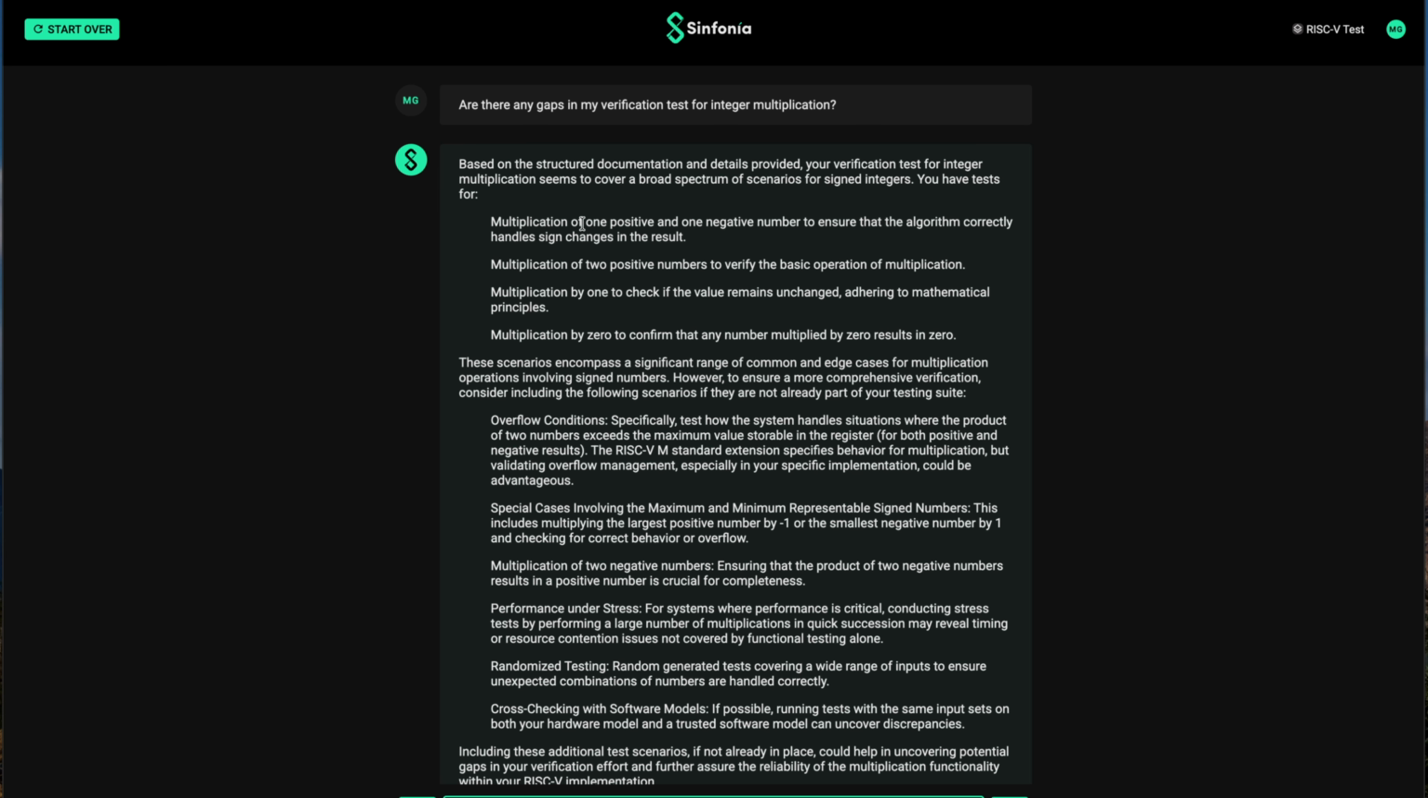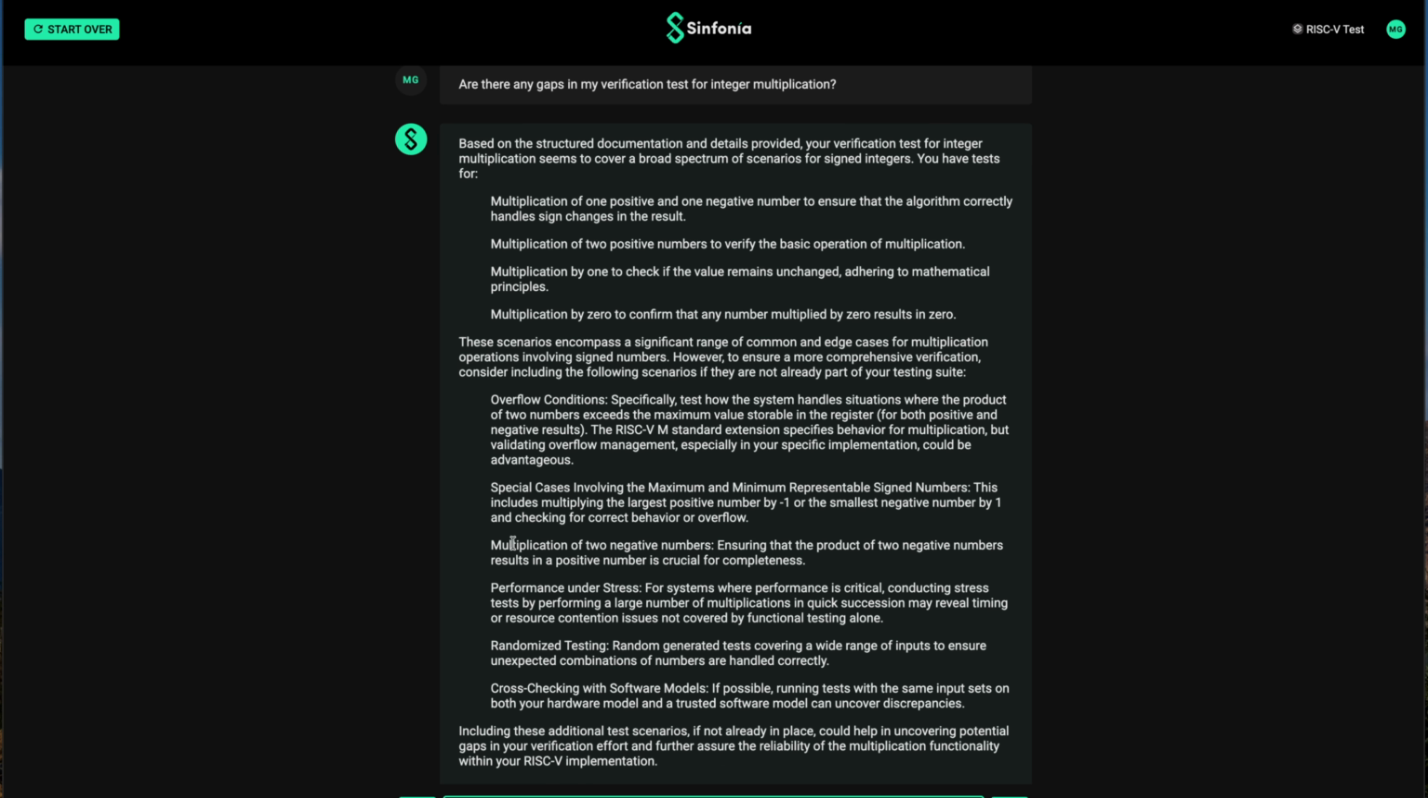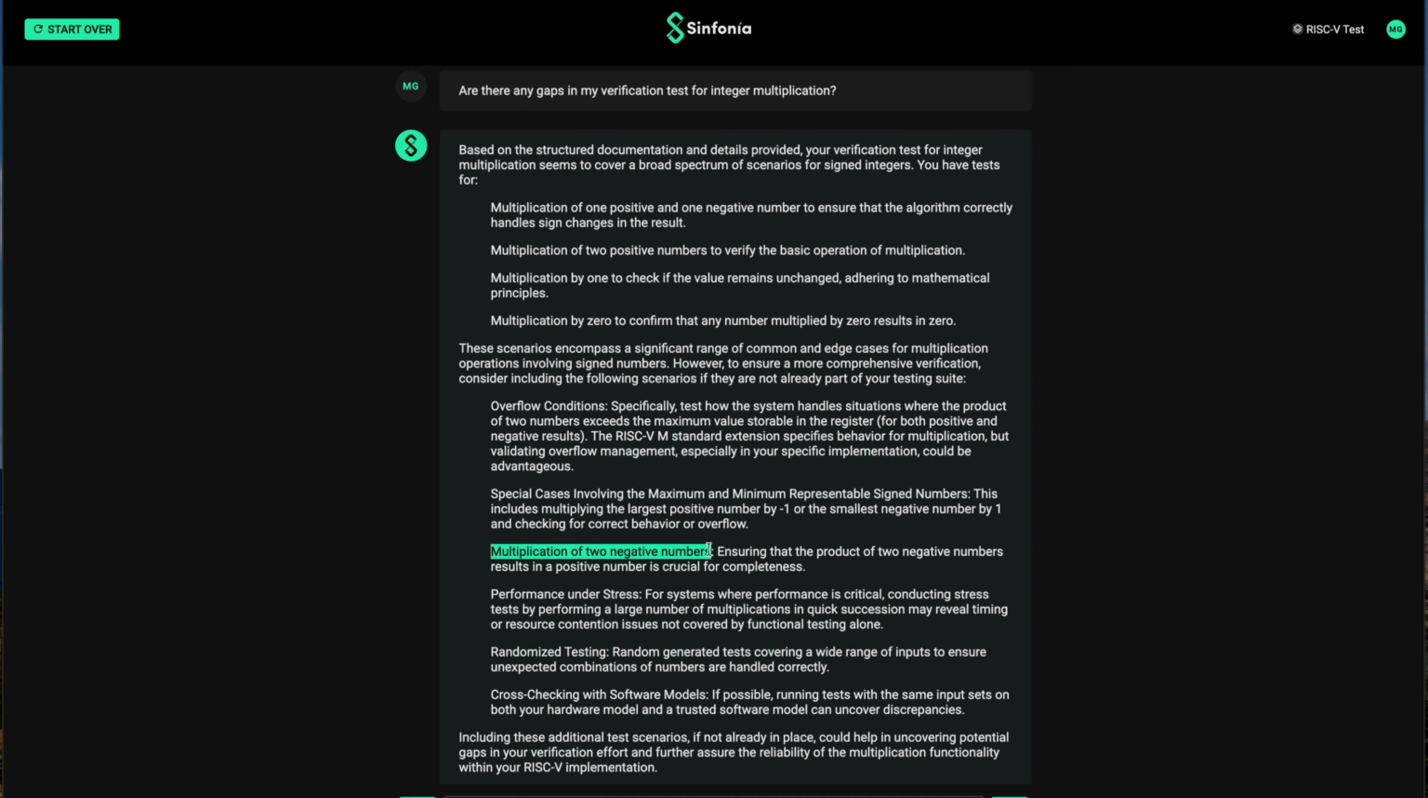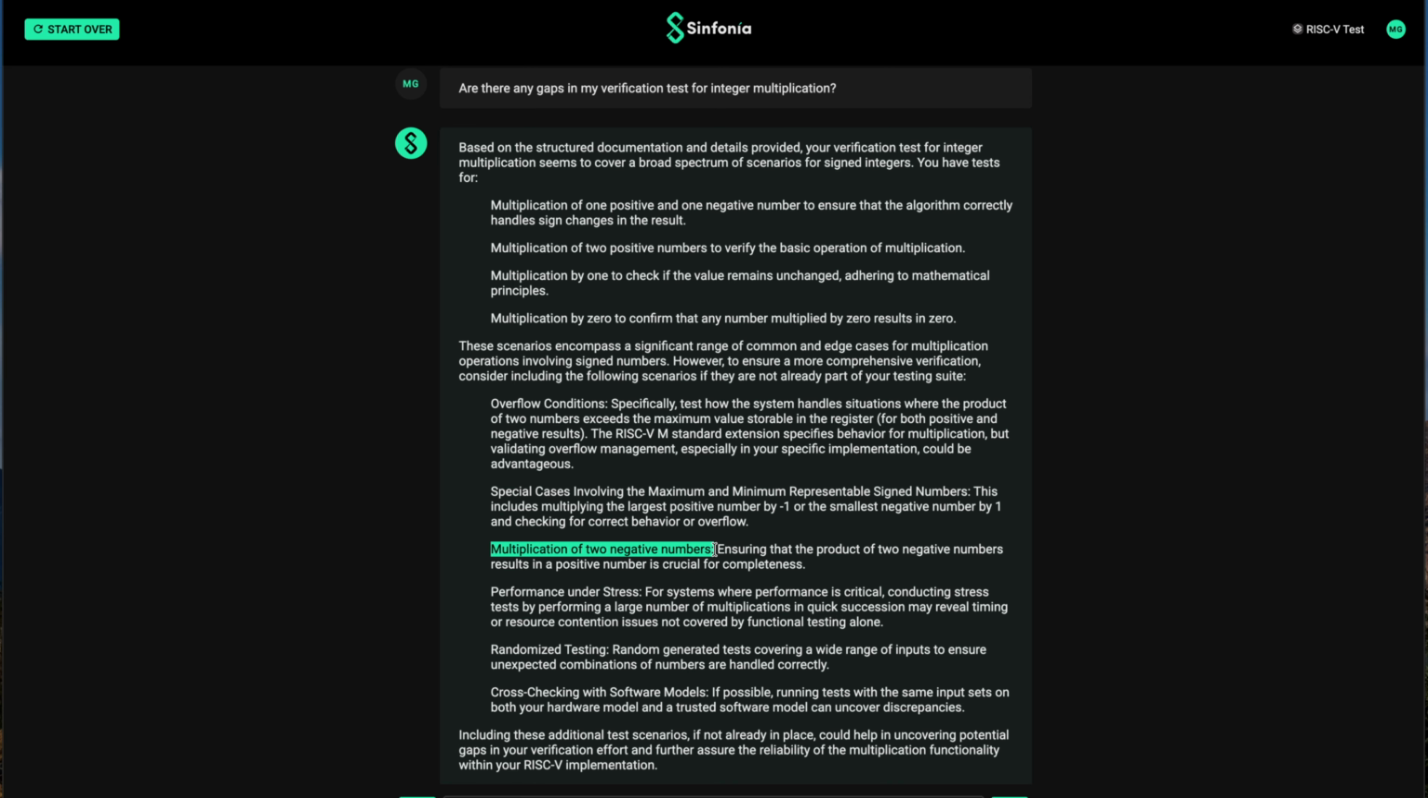It says, okay, you have one positive, one negative, you have two positive, you have multiplication by 1, multiplication by 0. These scenarios are here. Okay, but look, I missed a couple of other ones, so let's jump down to here. It said multiplication of 2 negative numbers. That was one that I missed.